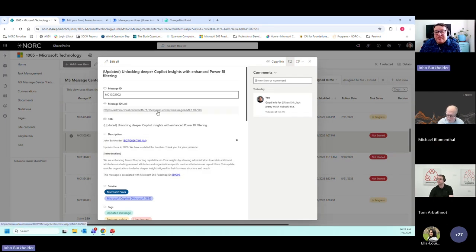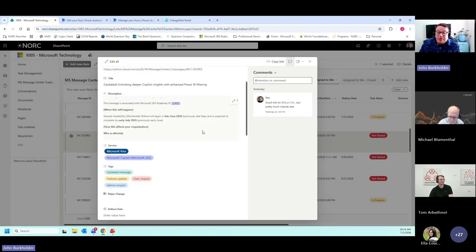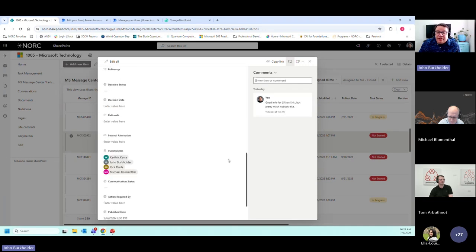And then additionally, you'll see a link here. So that link actually takes you to the actual message center to see the message center post itself. So if you hate the way that this message center post is written, you can give it a thumbs down right there in the admin center. So we made it so that it's as easy as possible to get back to those particular features.